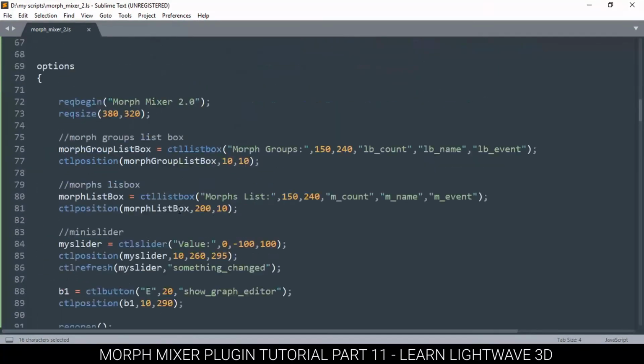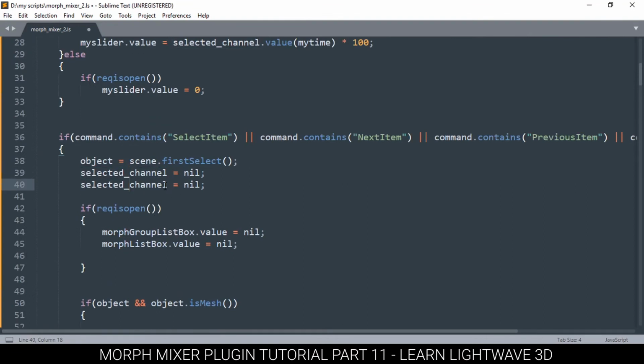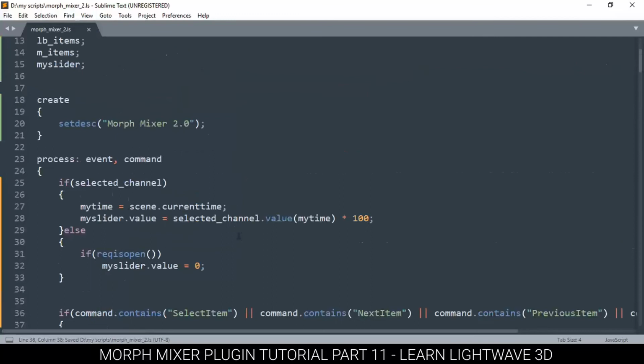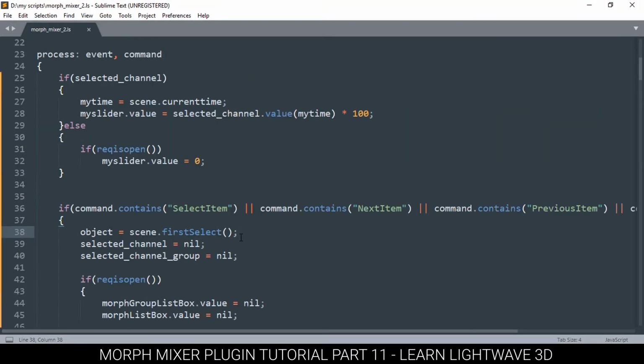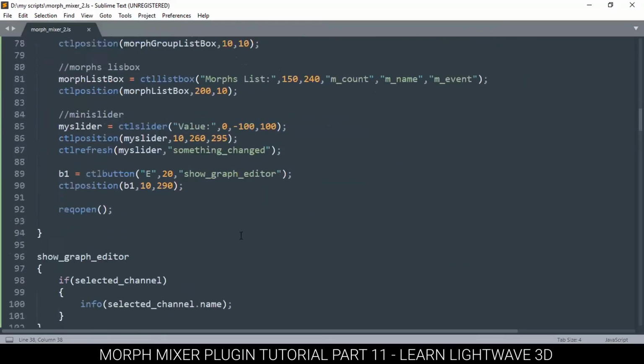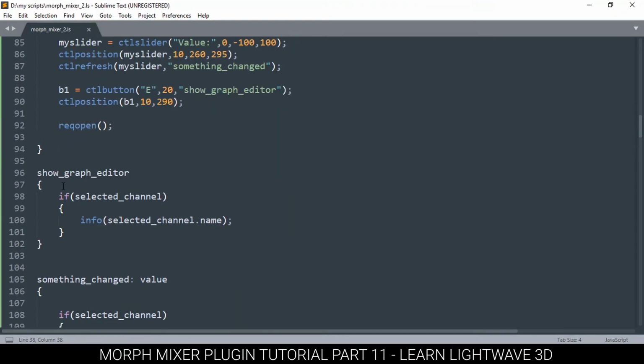Where did I set it to nil? Right there. So where I set it to nil, I can also set the channel group to nil. Okay, so that should do it. And let me go back now. Did I put it at the top? Yes, I did. So let me go back here and construct a string that I need when I want to show the graph editor.